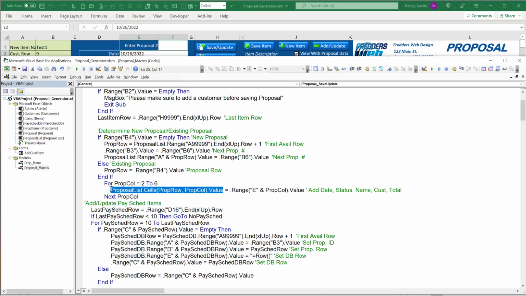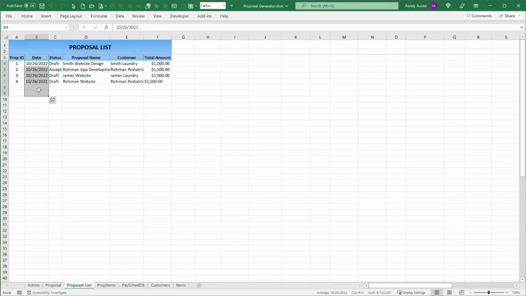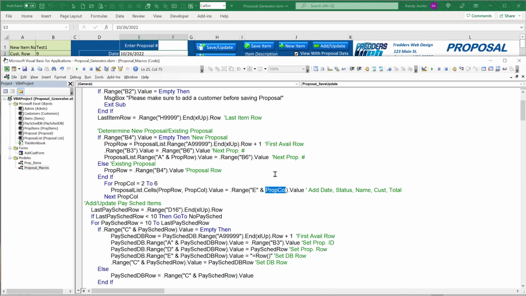So here's the cells that we're updating on the proposal list, and it's going to come directly from E and the proposal column. Remember, this can be a row or a column, right? It's going to go from 2 to 6. Our rows are the same thing, row 2 to row 6, column 2 to column 6. So it's very, very simple. We can use that. So that's data mapping in its finest. We can simply add that in, adding the date, status, name, customer, and the total here.